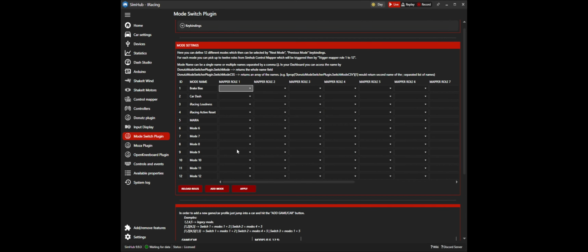Next step would be to apply all the necessary control mapper roles to modes. Remember, we wanted to use triggers 1 and 2 for each switch mode group. Trigger mapper role 1 and 2, so to speak. Let me quickly do this here. By the way, don't forget to hit the apply button.